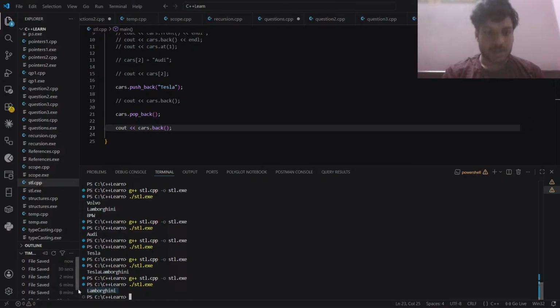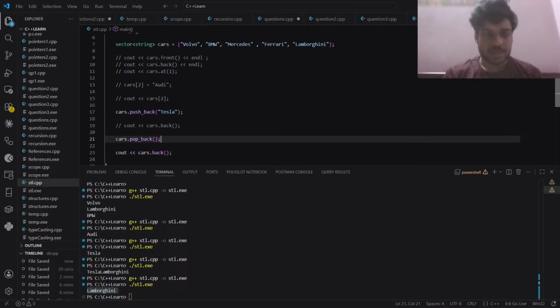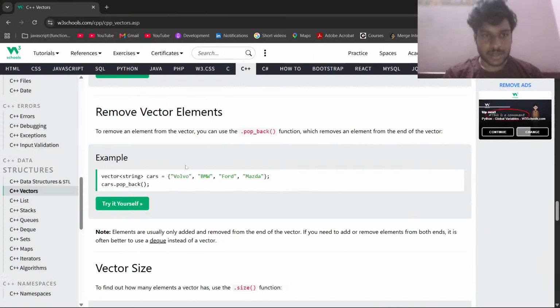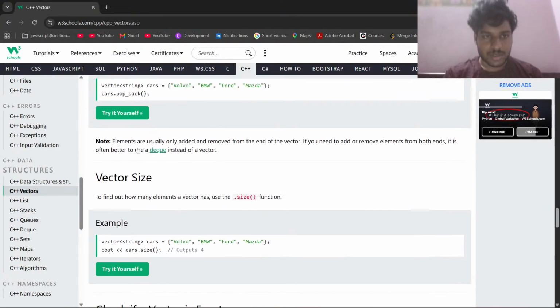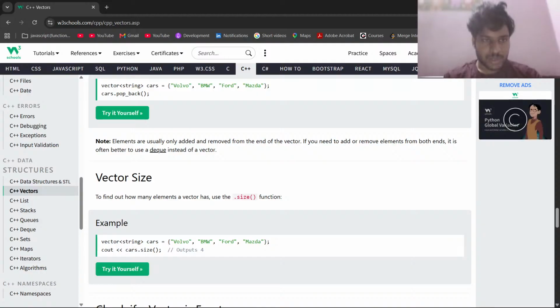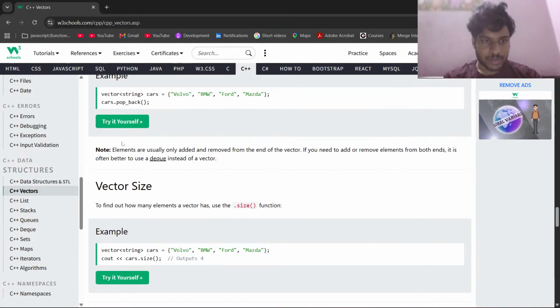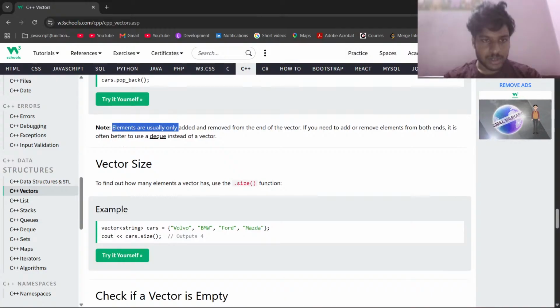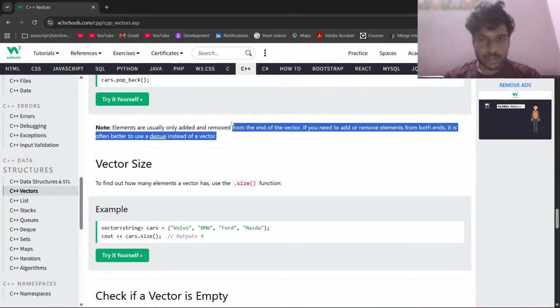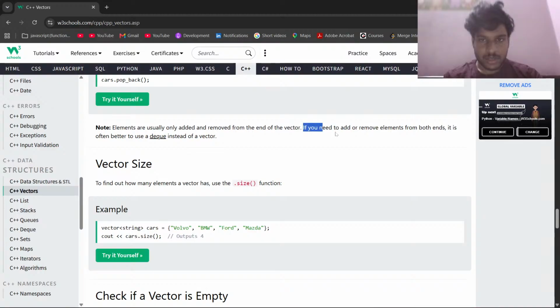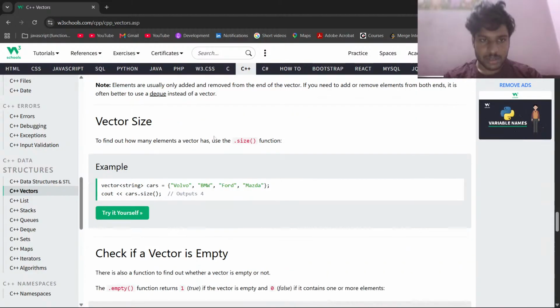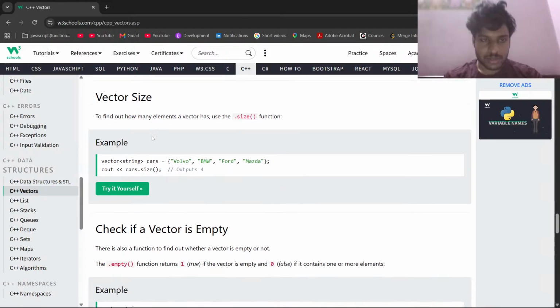Yeah, now the last element is Lamborghini. All right. So that was about push_back and pop_back. Elements are usually only added and removed from the end of the vector. If you need to add or remove elements from both ends, it is often better to use deque instead of a vector. All right, so that is clear.